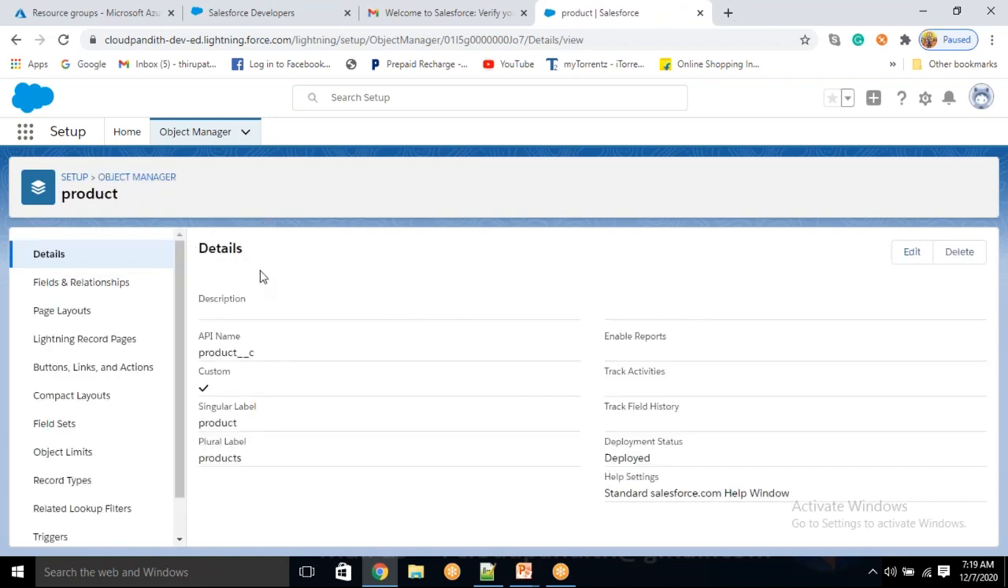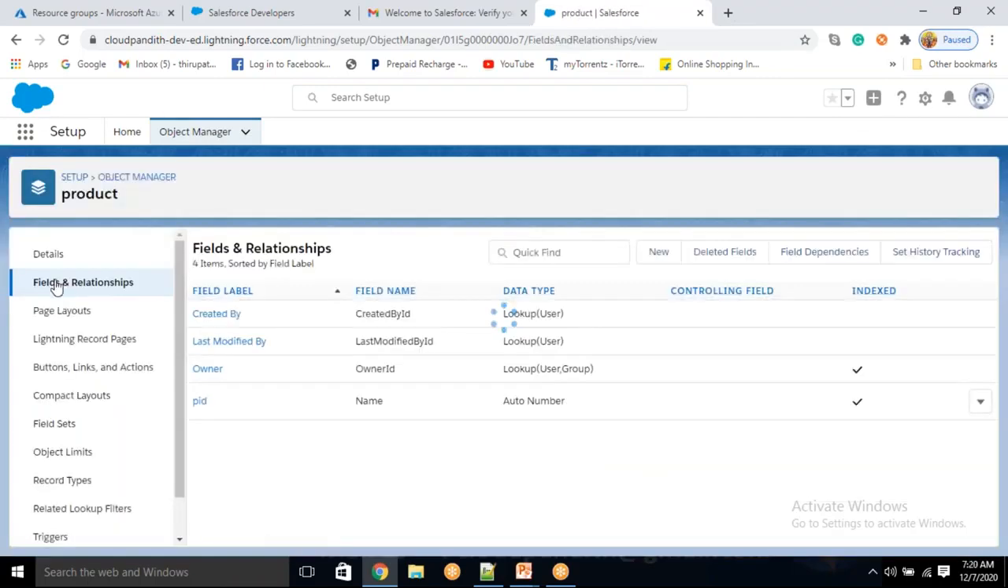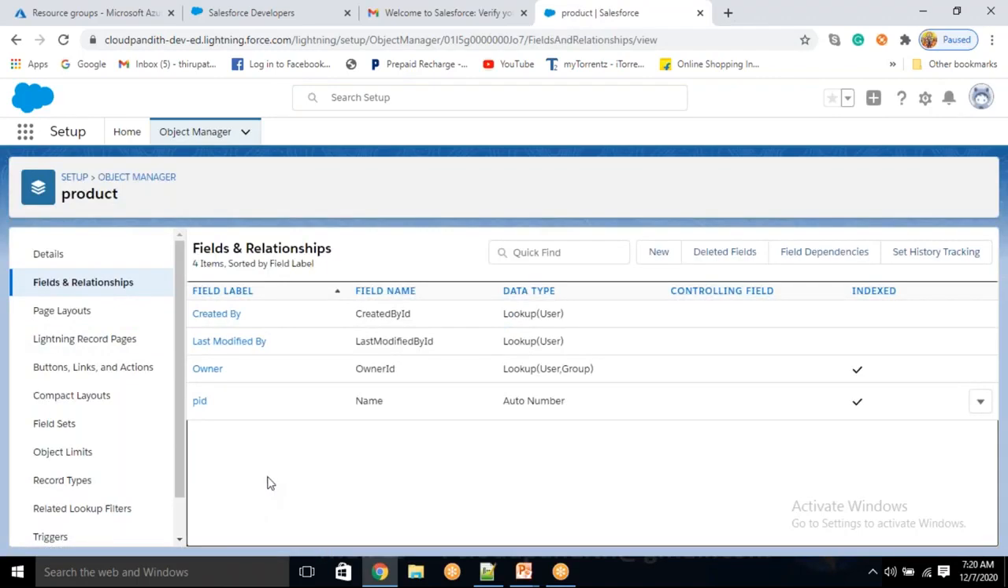So now, in which table are you? The product table. In this product table, let's go to fields and relationships. I am in this tab. See, currently by default, when you create a table, you see all these columns added: created by, last modified by, owner, and product ID. Product ID is the one we created when creating the table, but owner, last modified by, created by, all these came automatically, right? With this, I want to create a new field in product.